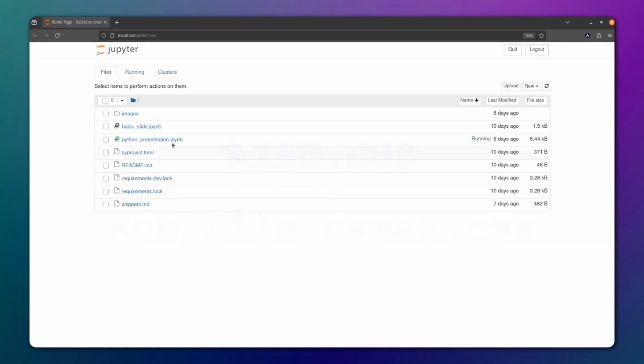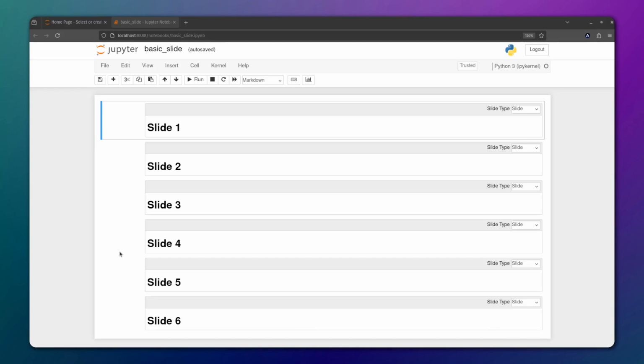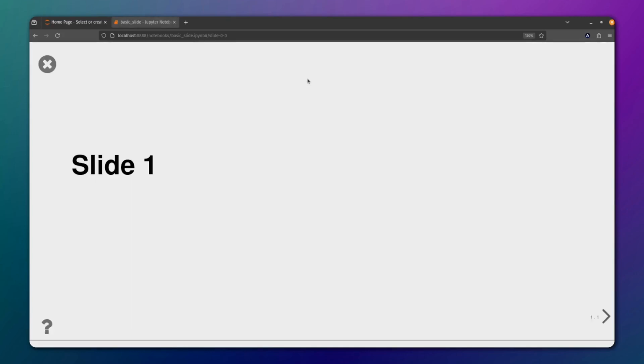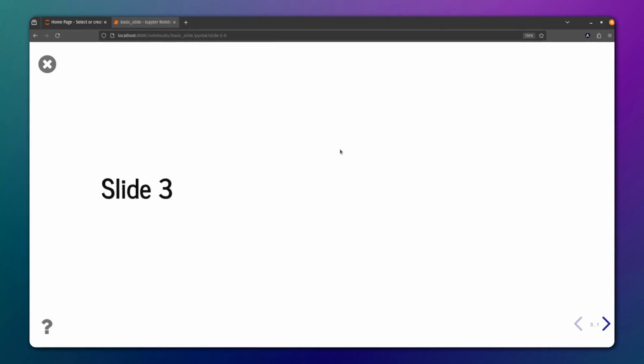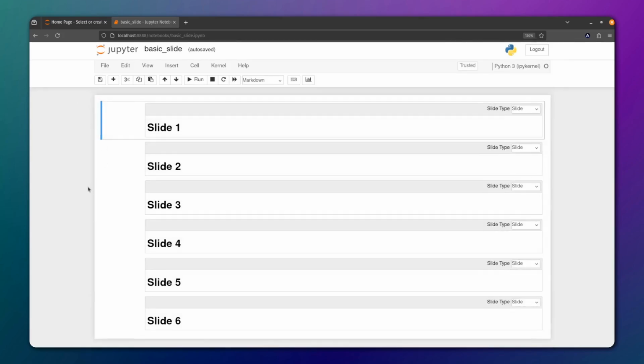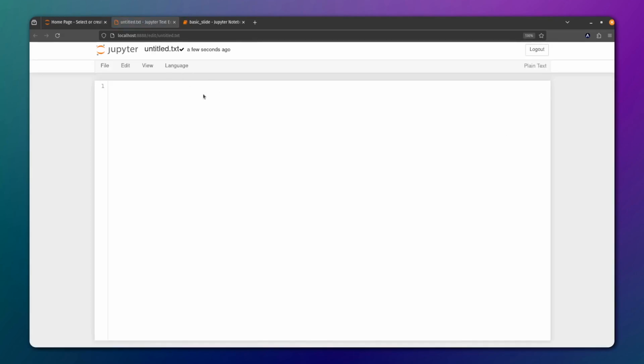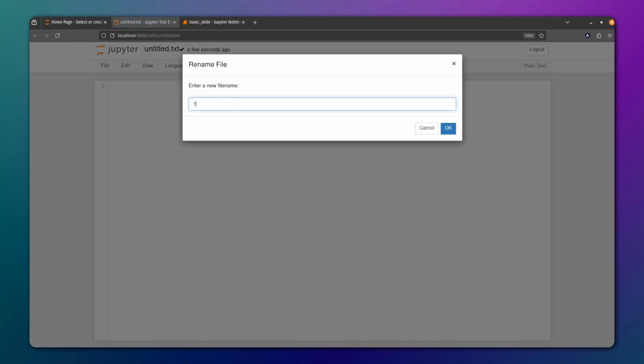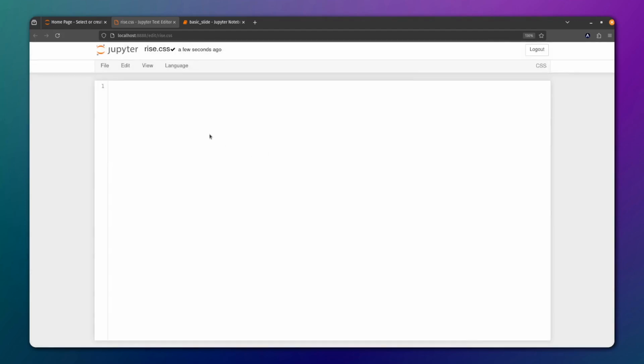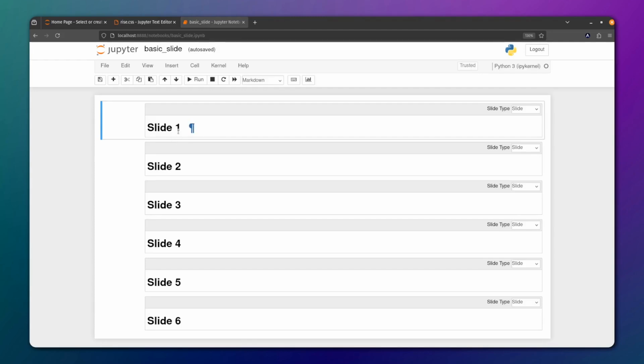We'll see with the basic slide.ipynb file. We will see the slideshow before altering the content. We can see we have the slides, slide 1, 2, 3, 4, 5, 6. If I want to alter the font of the slides, I can go and create a file here with a new text file. The name of the file, I'll change it to rise.css.